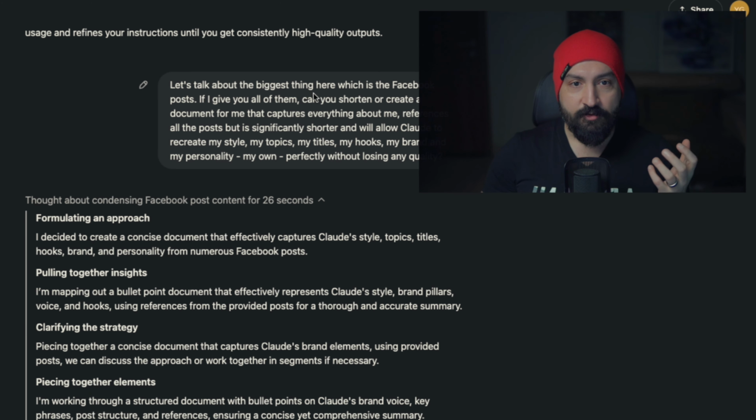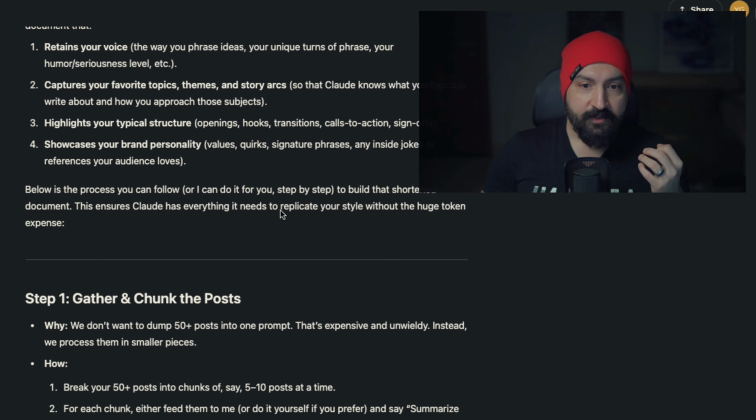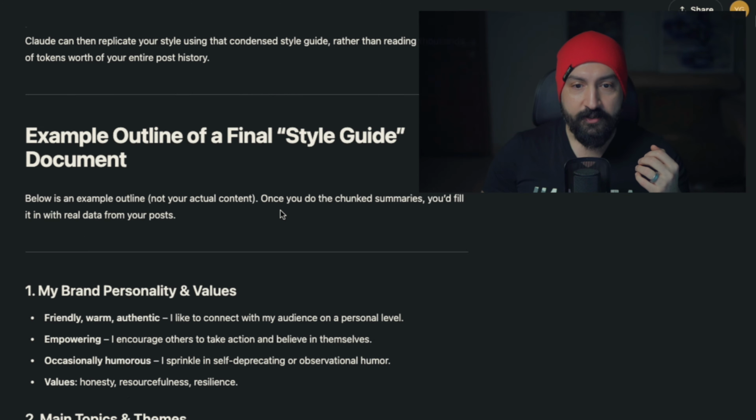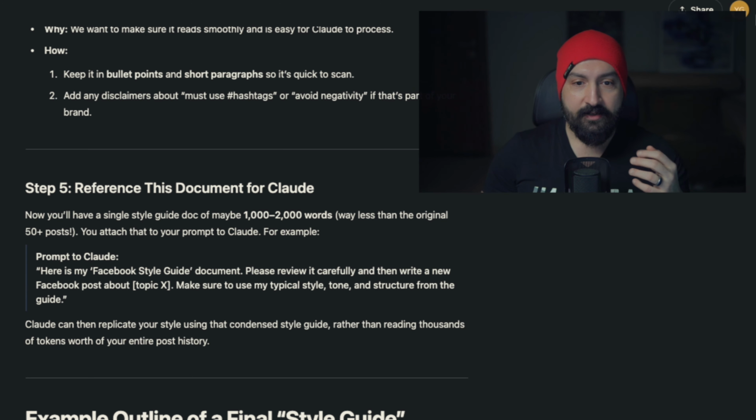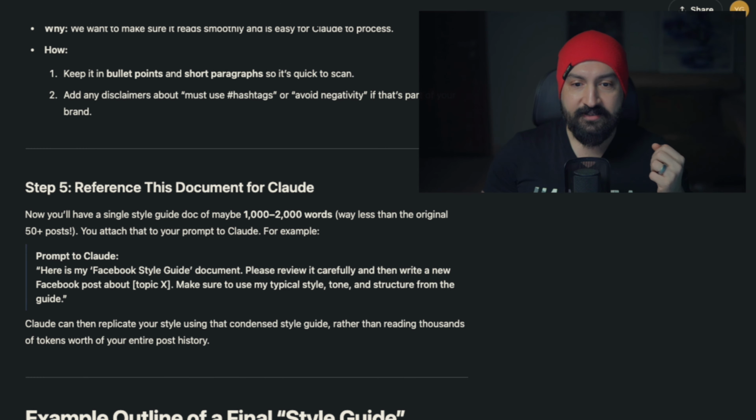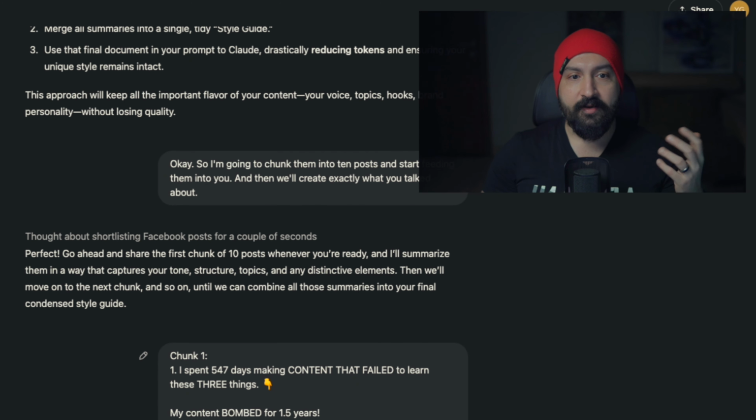The first step is let's talk about the biggest thing, which is the Facebook posts. Can you shorten them, create a document that captures everything about me? This is important. It references posts, but it's significantly shorter, but still allows you to recreate my style. And then it says, start chunking the posts. And then it says, yes, I'll do that. I'll create an outline of a final style guide for you. And then it says, all right, start giving me the posts.